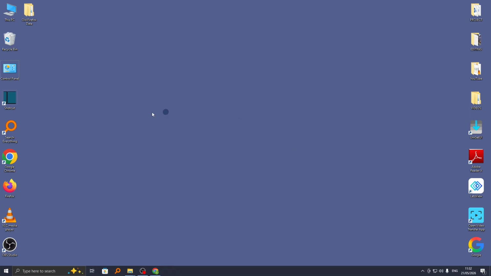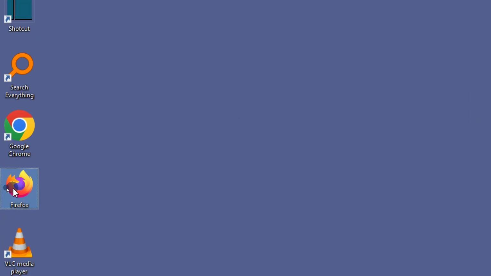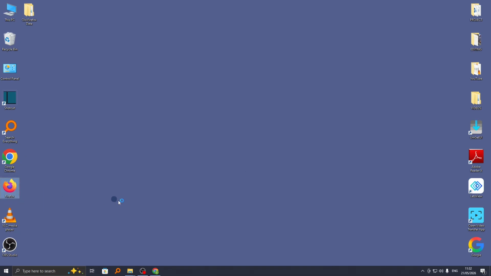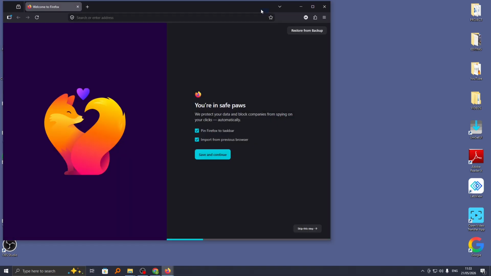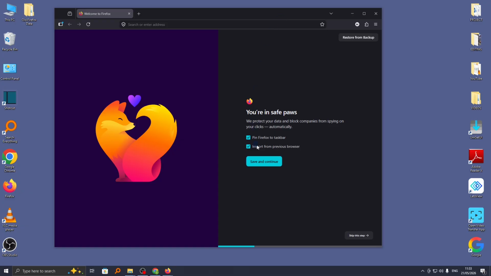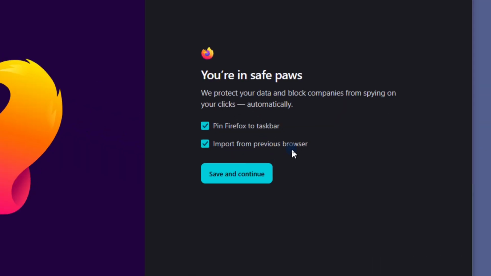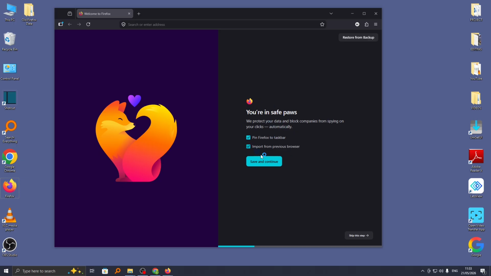All right, now once it's done, you can now launch your browser by just double clicking on it to start using it. So here you can choose whether you want to pin it to taskbar and also import from previous browser if you have any bookmarked pages from any other browser. So that's how you can install Firefox browser on your Windows computer.